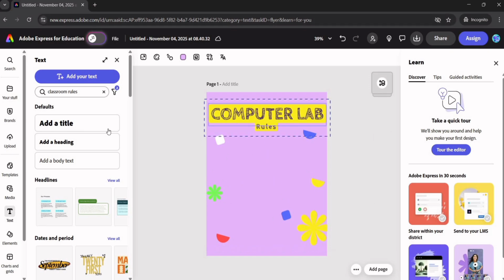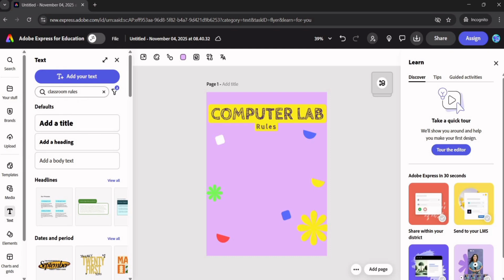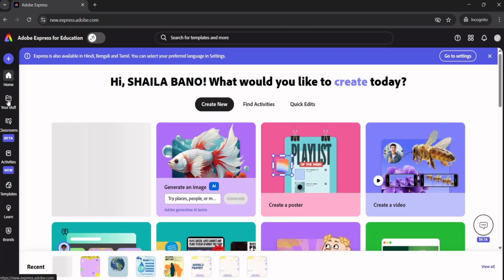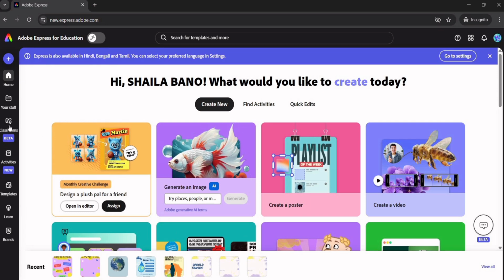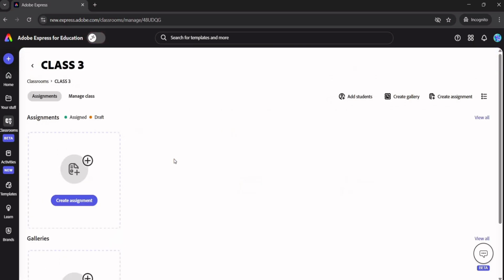So now after creating this template, again we have to go to our classroom to assign this. This work will be automatically saved in our Adobe My Stuff. So now we have to go again to the classroom. Here you cannot see classroom, right? For this you have to click on this Adobe sign symbol. After clicking here, you will again go to your home page, and here again you will be able to see classroom. I have created the classroom, class 3 computers.